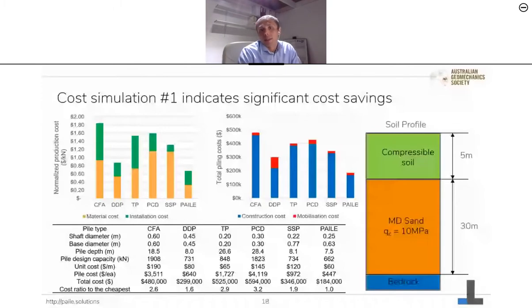So, because obviously all these different piles have different capacities and they have different costs, there's a need to normalize the unit cost, and that's what the left graph is showing. It's basically showing a normalized unit cost. How many dollars does it cost to carry 1 kilonewton of building load?